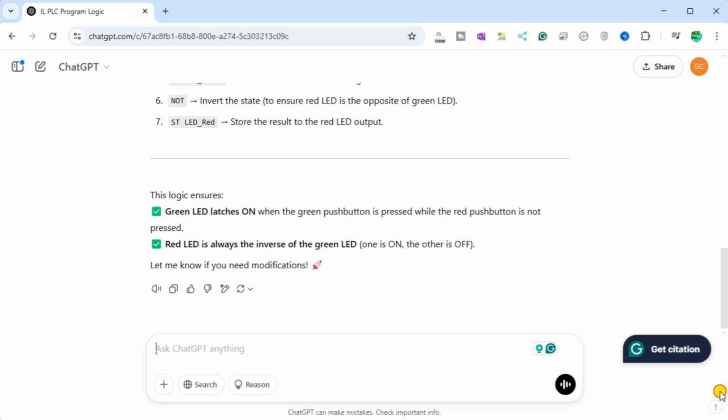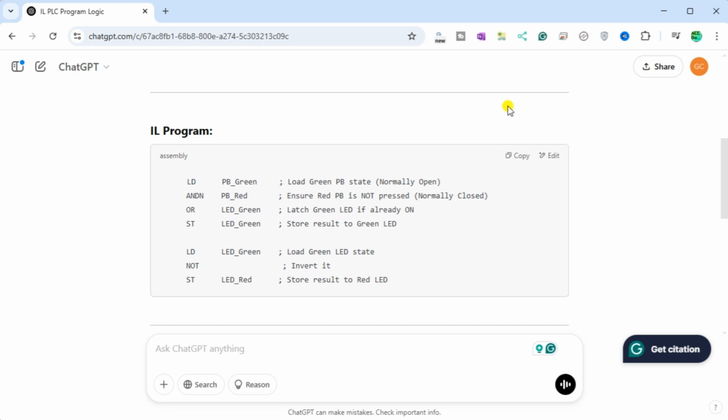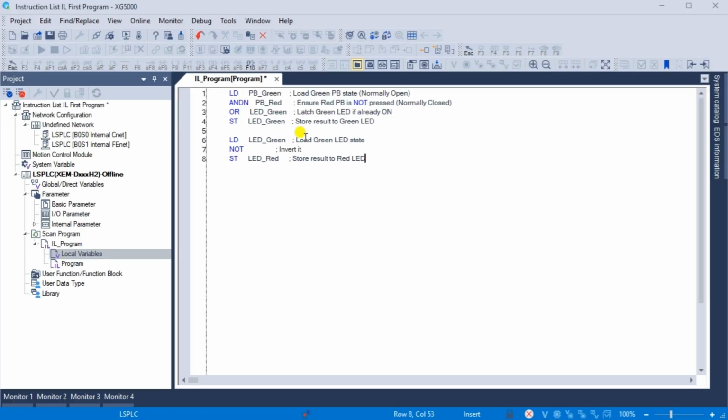This logic ensures the green LED latches on when the green push button is pressed while the red push button is not pressed. The red LED is always the inverse of the green LED. One is on, the other is off. Let me know if you need modifications. ChatGPT did a good job. We can now copy this IL program and paste it into the coding block in the XG5000 programming software.